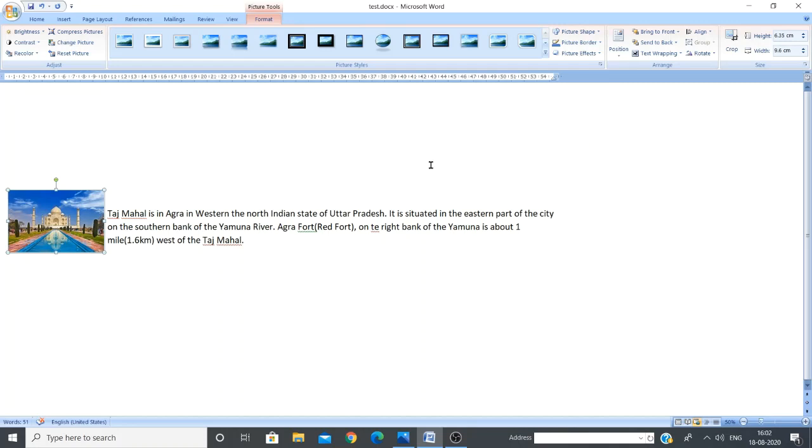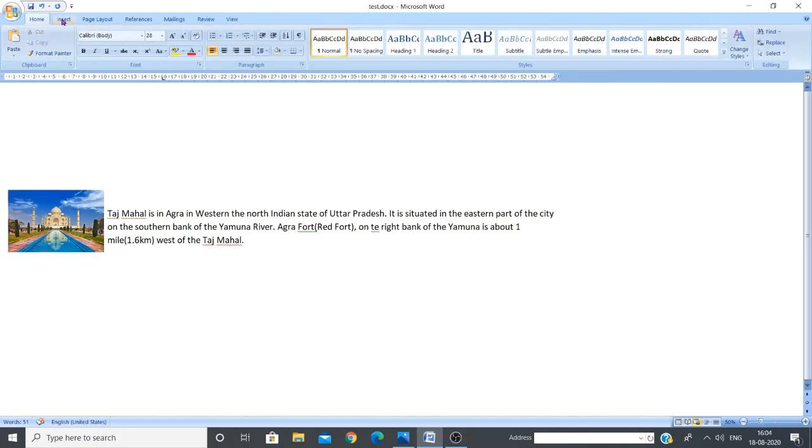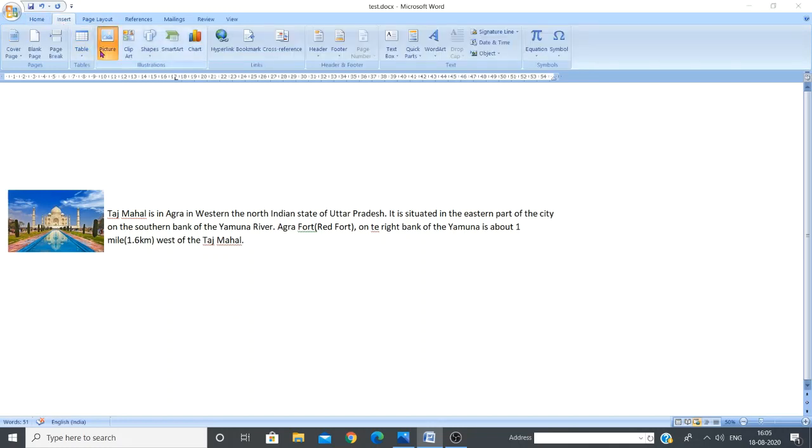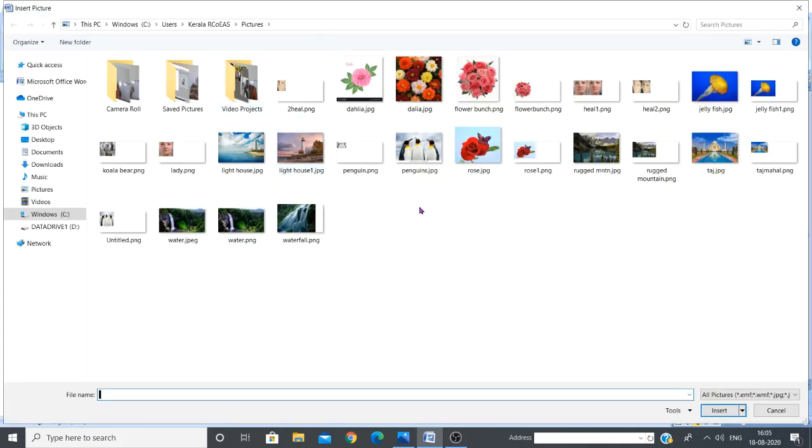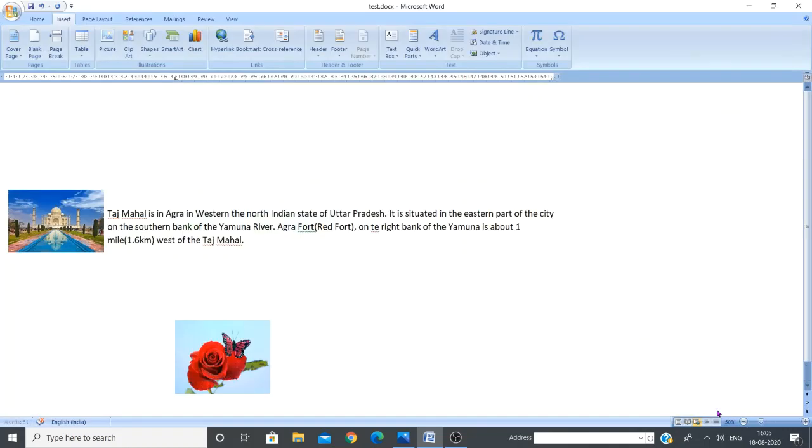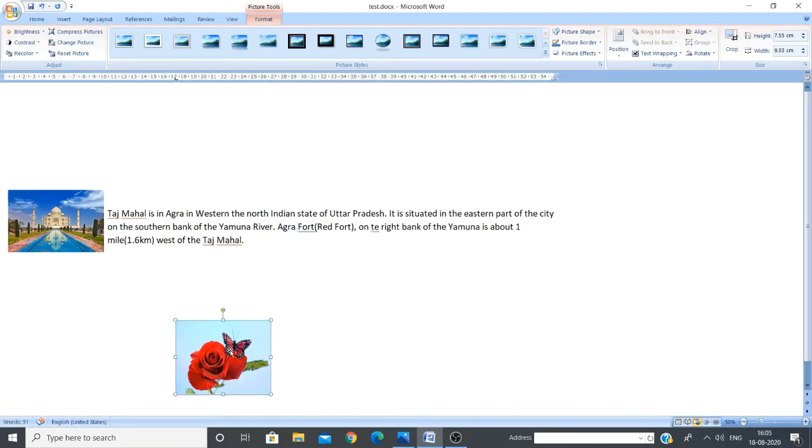Fine. Okay students, the next one is the background removal tool. We can remove the background of an image. I'll show you how to do it. For that, first we need a picture, right? So let me select a picture. For selecting a picture, the very first step is to click on the place where you want to insert a picture. I clicked here, then go to the Insert tab, Pictures, and take any picture you like. Shall I take this butterfly itself? Let me take the flower with butterfly, insert. So this flower with butterfly is inserted.